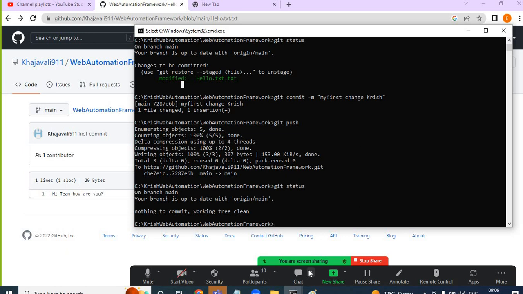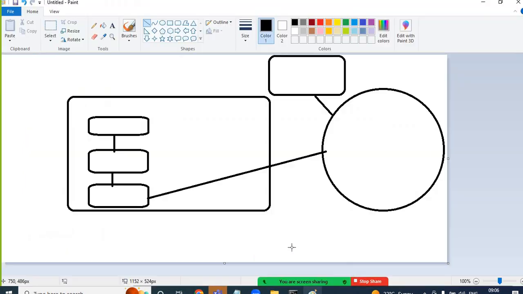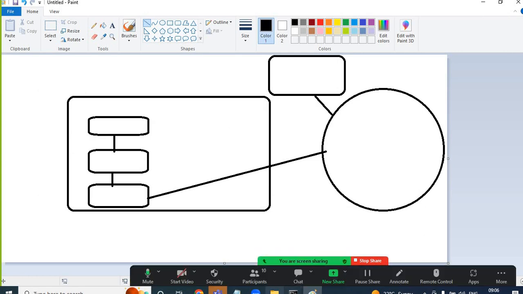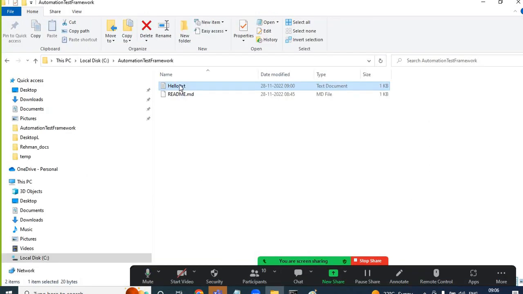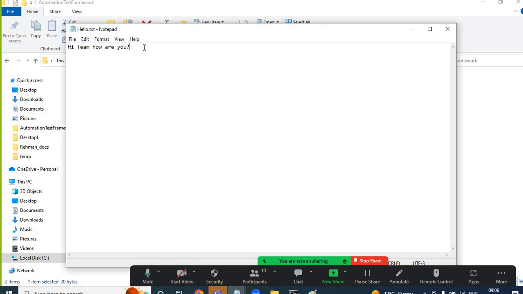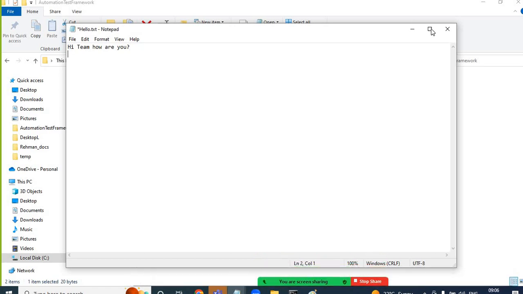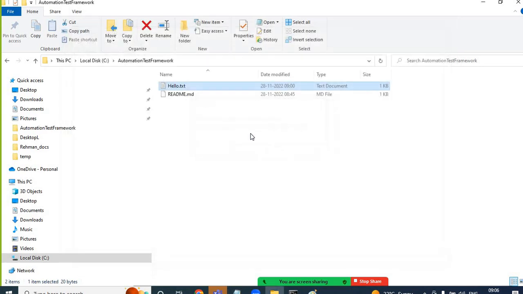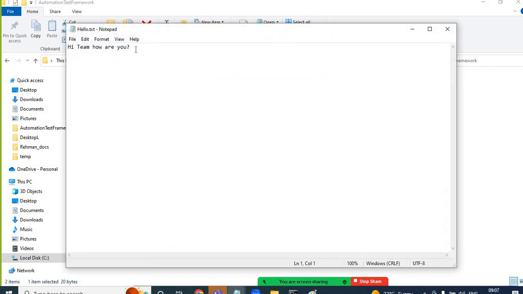Now we will see what will happen when both guys are doing the code and they are not taking the latest changes. Let's see one more situation. Who is working here? Malli is doing some change. The automation test framework is related to Malli. I am Malli, I am a tester.